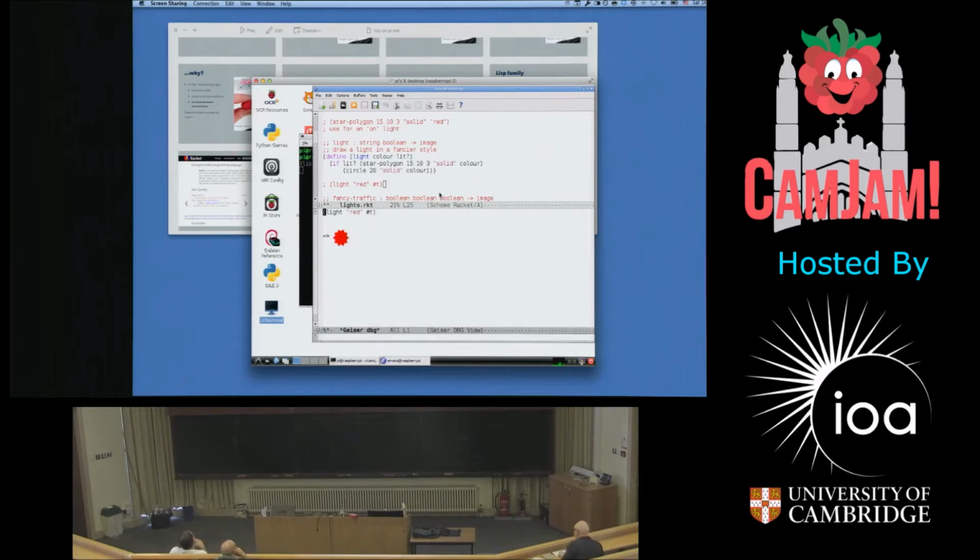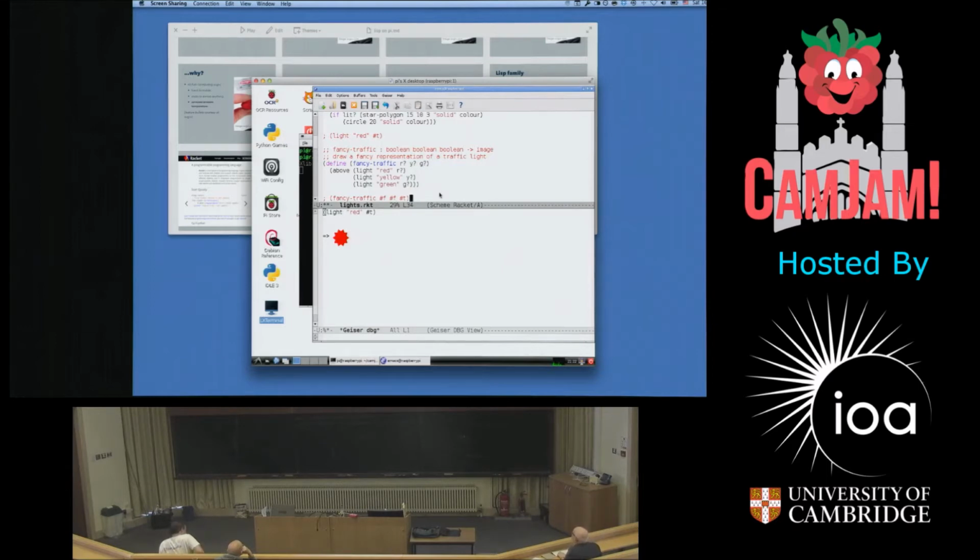Okay, so now then. If we draw a fancy traffic light using those graphics, we've done exactly the same as before, but instead of drawing a circle, we draw the light. So with Lisp, you're basically defining small functions and iteratively building up the program you want to exist. So if we do a fancy traffic light, red is false, yellow is false, and green is true. And yep, there we go.